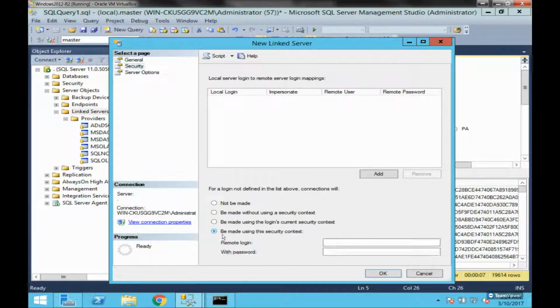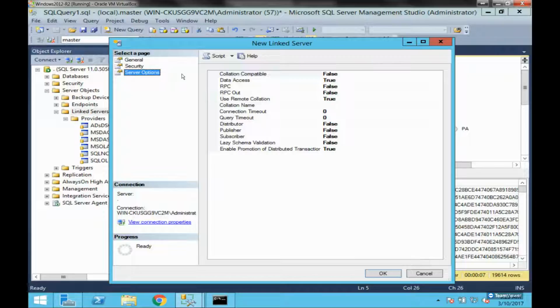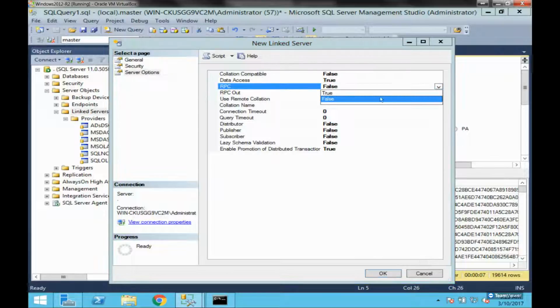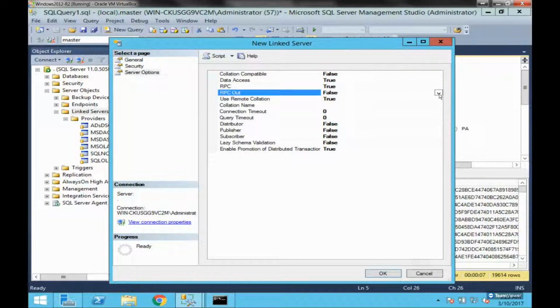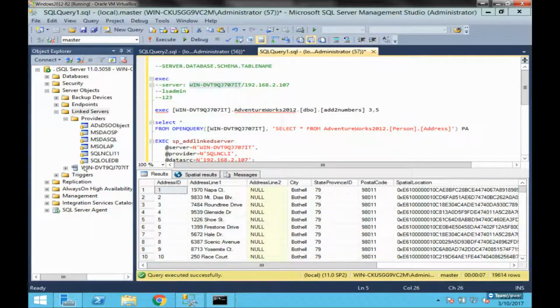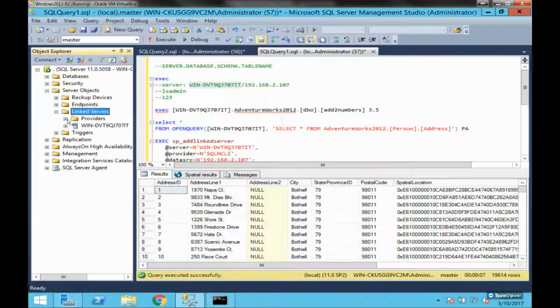And for security, I'm selecting an account which is ls admin, and the password is 123. In the server options, I usually select RPC, remote procedure call commands as true, RPC out is true. You can also change the connection timeout and query timeout, but for now I'm just leaving it as it is. So I just created the server.